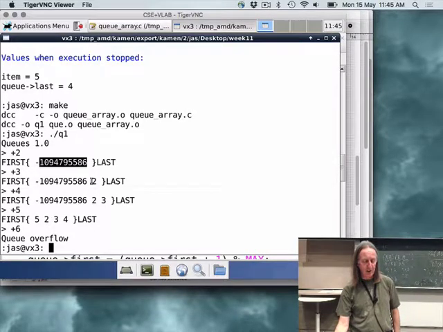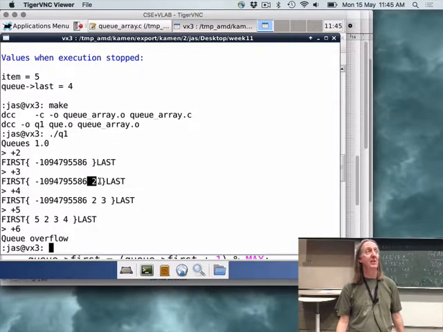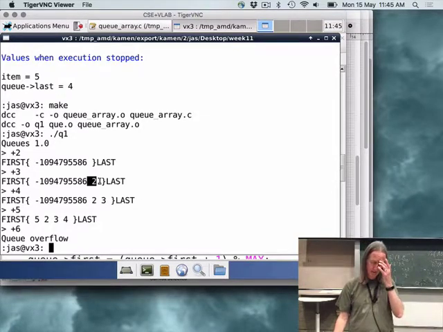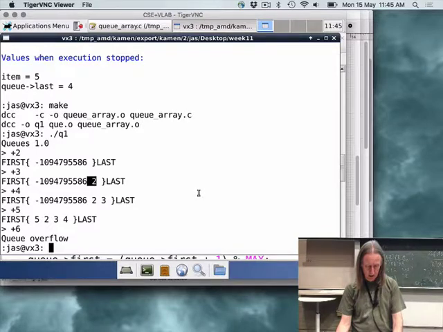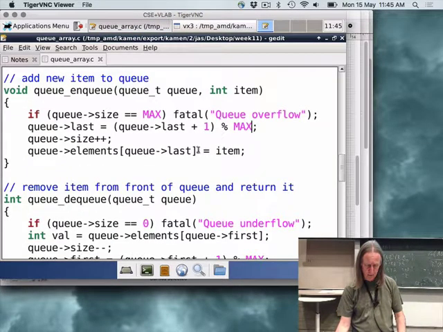First has jumped along to the second position and installed the new value there. So let's take a look at the code.